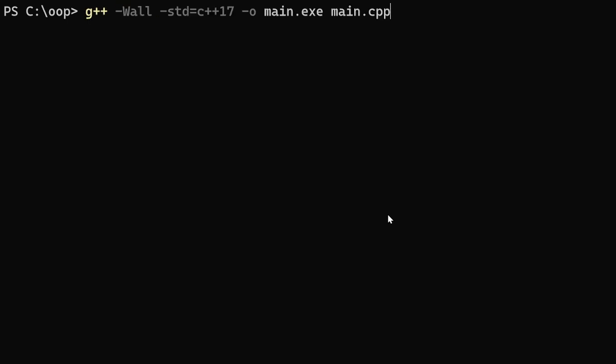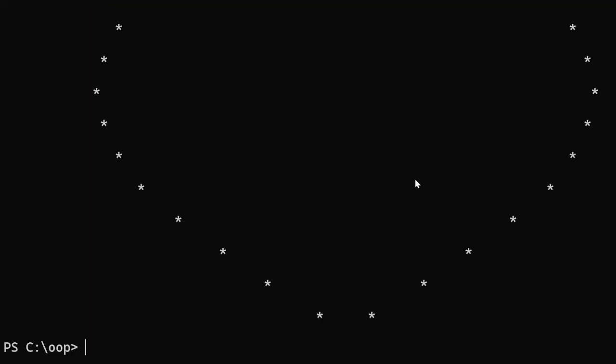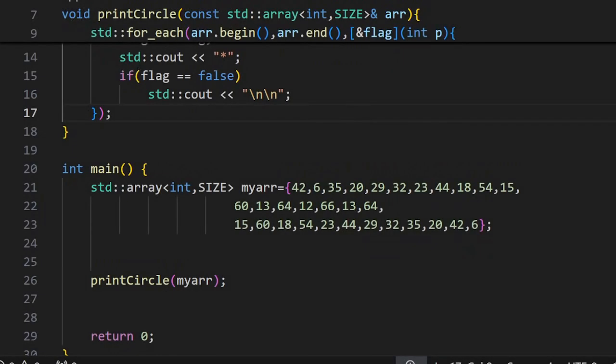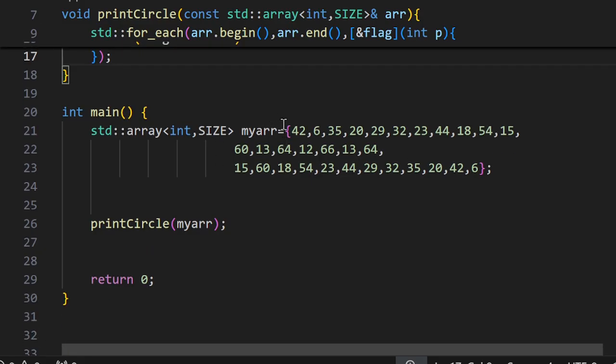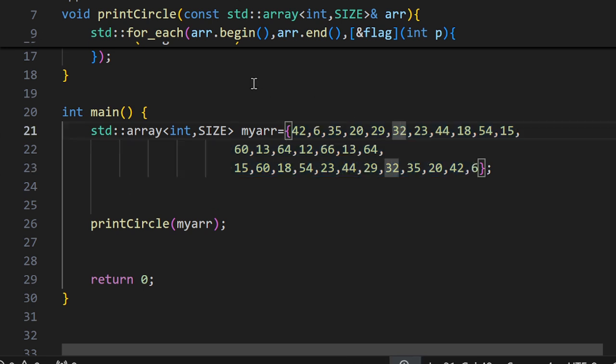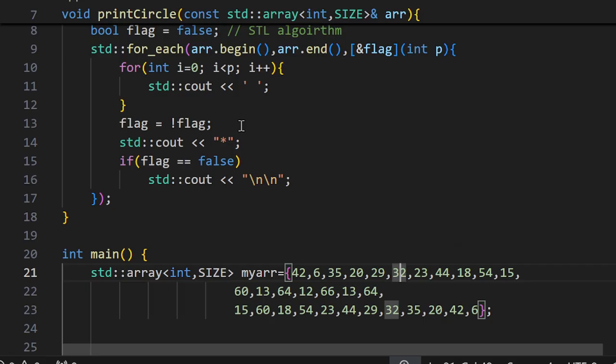So let me compile and run. If we run, it is displaying the asterisks in this format because of the data carried by the array that I just discussed, right? So this is the output of the code we have, and these are the values that make sure that the asterisks that are displayed are placed in a proper position to create that kind of shape.